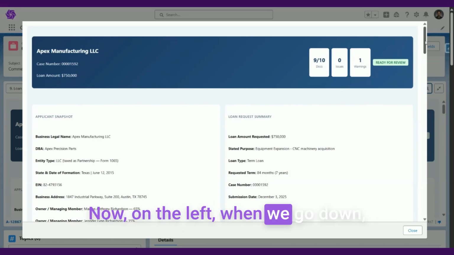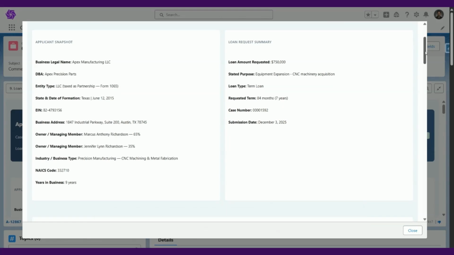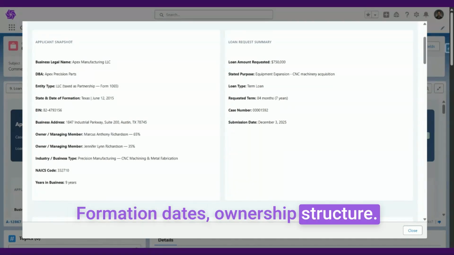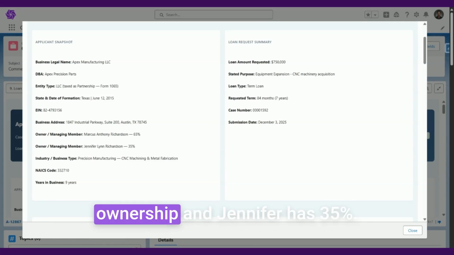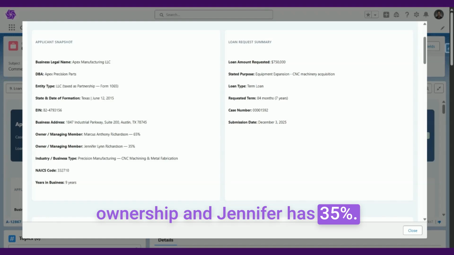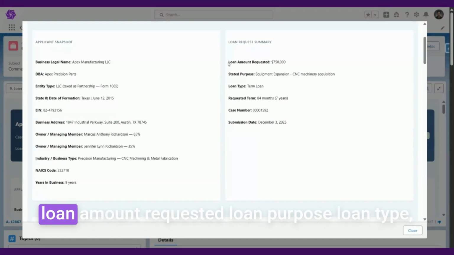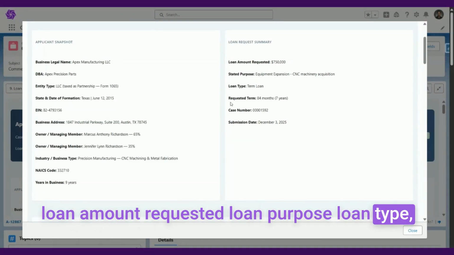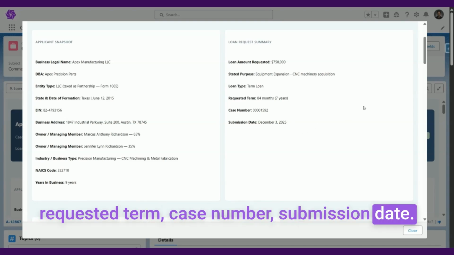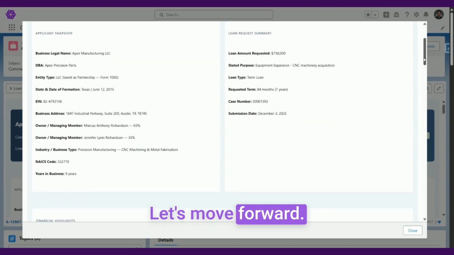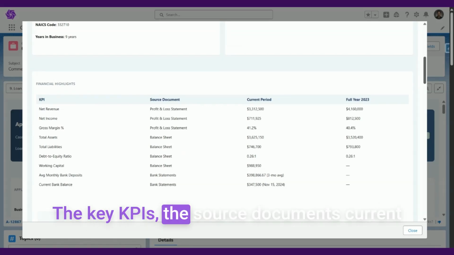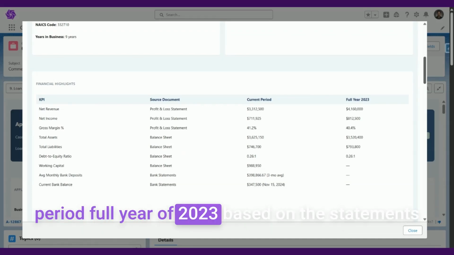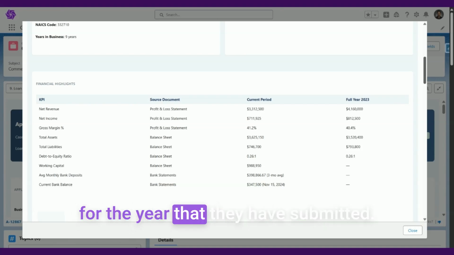Now on the left, when we go down, we have an applicant snapshot. Everything pulled directly from the source documents: legal names, DBAs, formation dates, ownership structure. Marcus Richmond has 65% ownership, and Jennifer has 35%. On the right, we have a loan request summary: loan amount requested, loan purpose, loan type, requested term, case number, submission date. Great. Let's move forward. Now we have the financial highlights, the key KPIs, the source documents, current period, full year of 2023, based on the statements for the year that they have submitted.